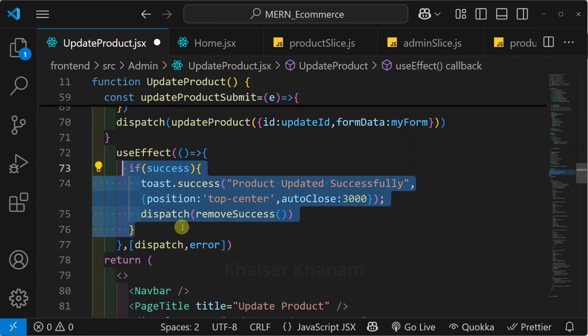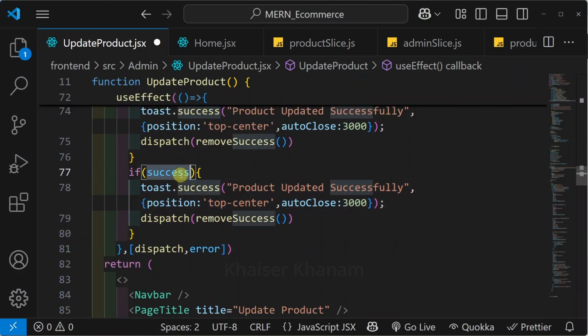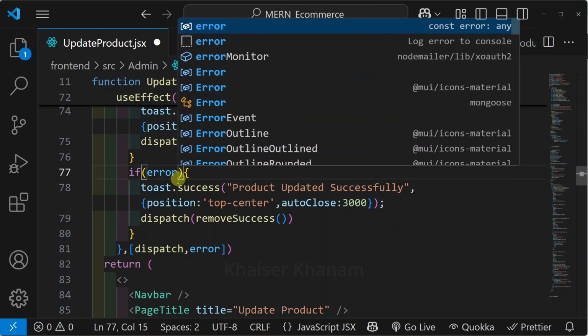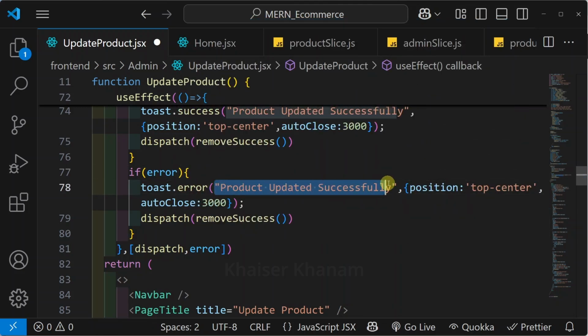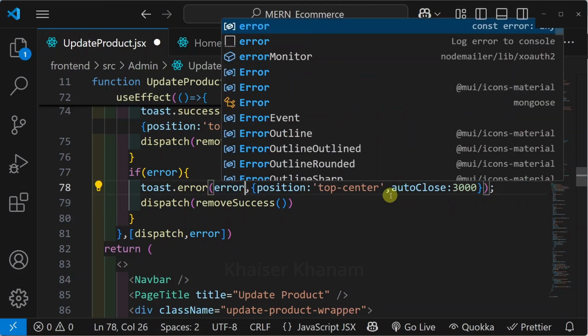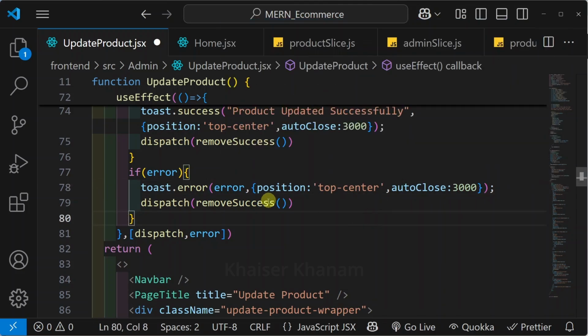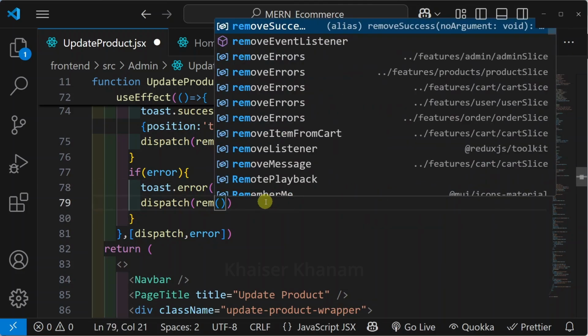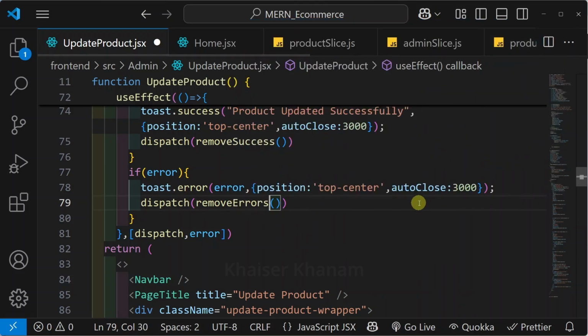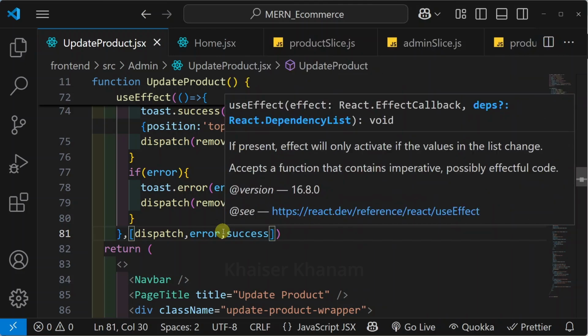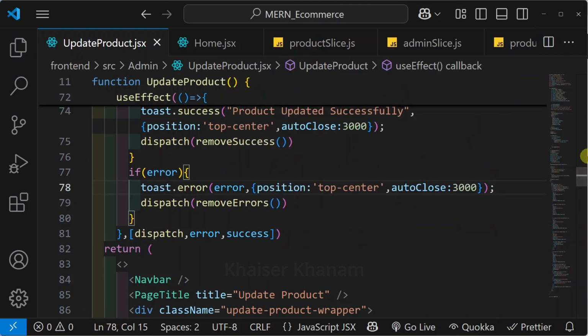And inside the same use effect, I will also handle error. If you want, you can create another use effect. I will pass error. Whatever error we are having in the backend, I'm just going to access that error. Instead of remove success, I will pass remove error from admin slice. And inside this dependency array, I will also pass success.